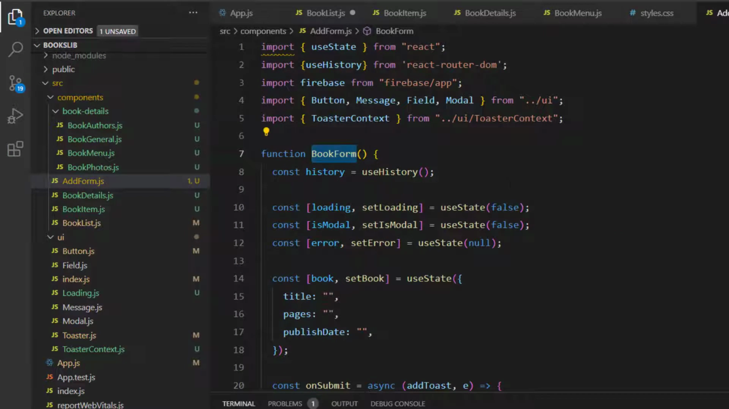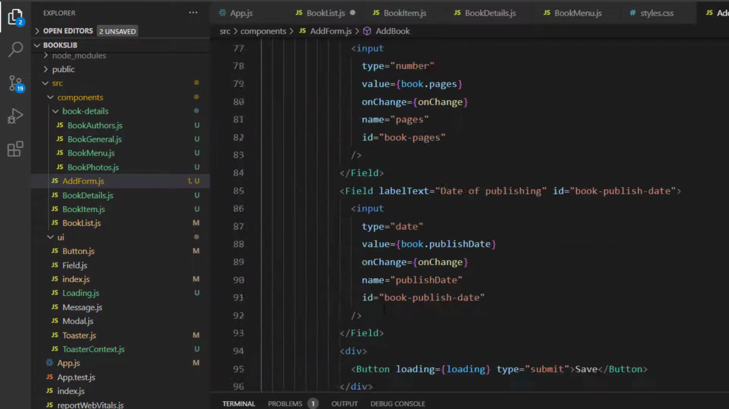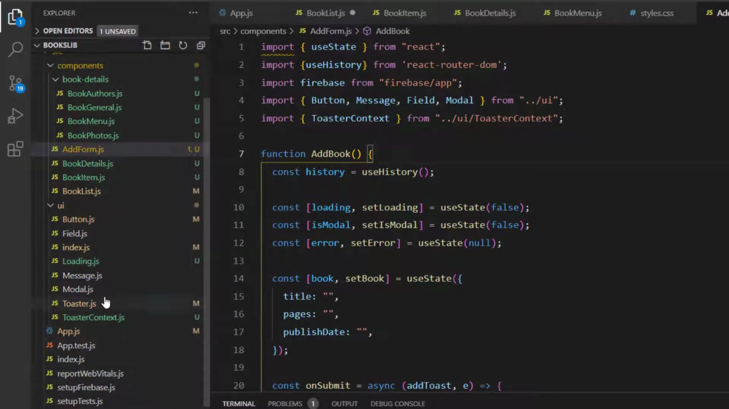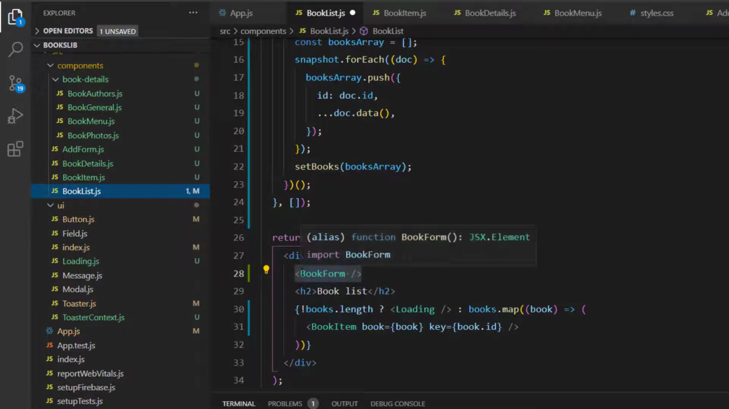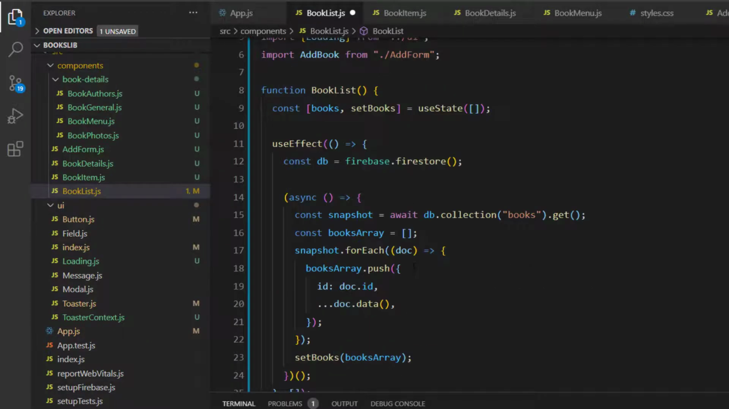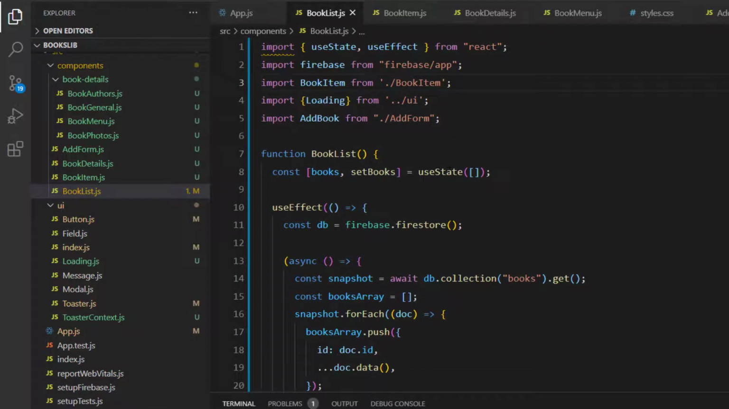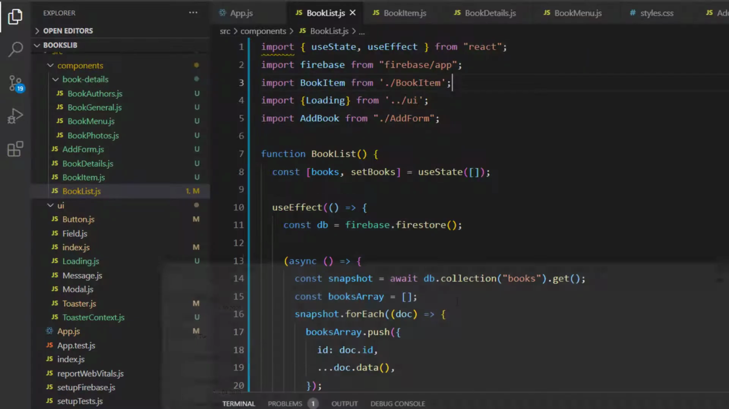Now, let's change the name of the function. Let's grab this one, and the export also, and rename to add book. Now we need to change where we were using the book form to add book. Fortunately, we are using it in a single place, which is the book list. Here in the book list, we had integrated the book form. Now it will be add book. We have the add book already imported automatically, and I will remove the book form. Now if we go to our app and test everything, we'll see that all is working fine.